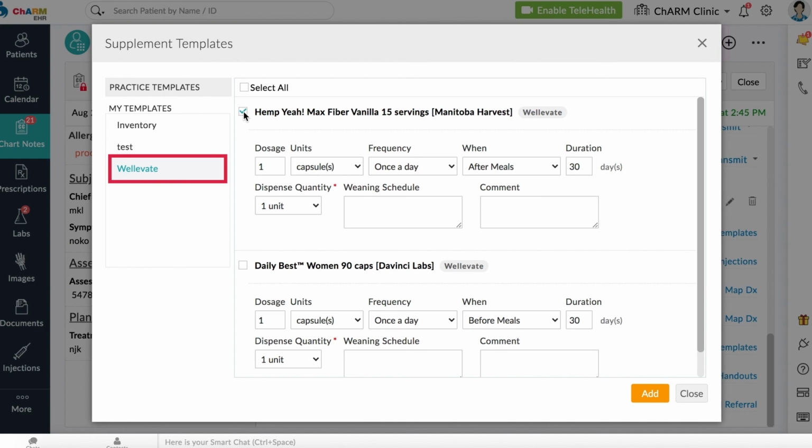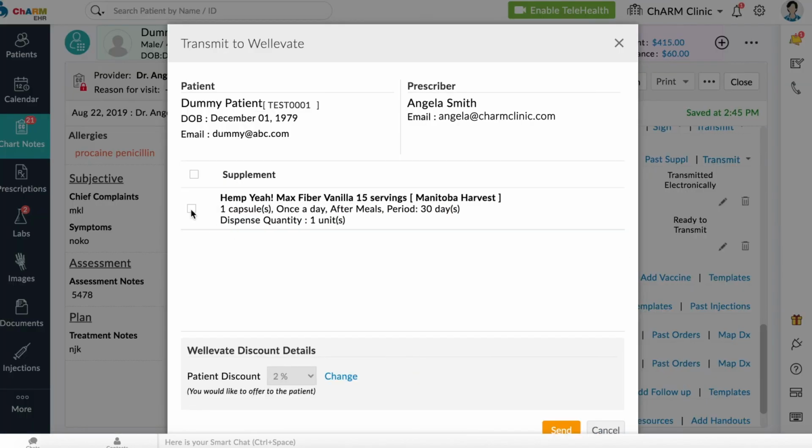Click all the supplements you want to prescribe and click Add. Click Transmit to review and then send the supplements.